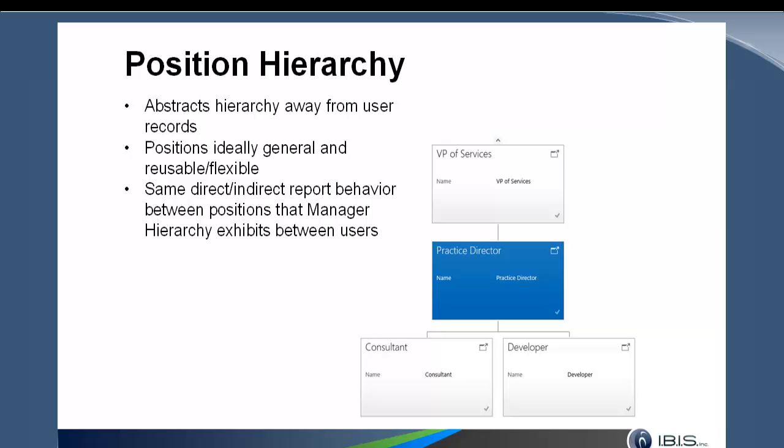So if you have 2 users who are identified as VP of services, they would both have access to, say, a single practice director beneath them, even if those services might be completely different service lines. This makes the security model a little bit more flexible, and it generates a more open security model within your organization.